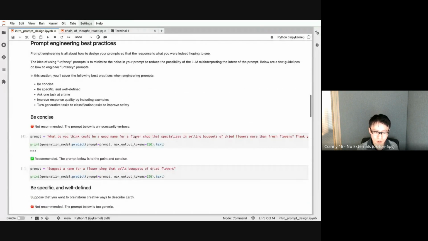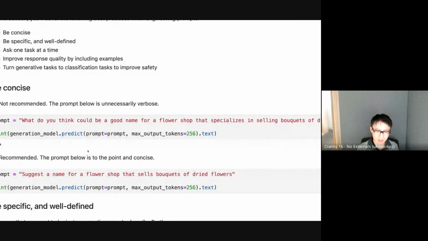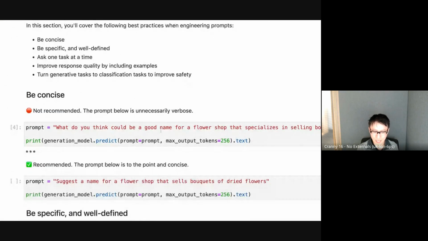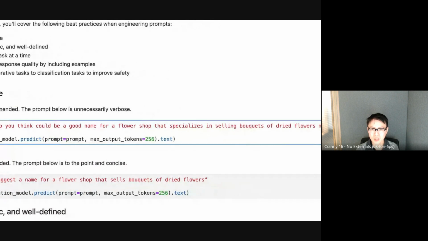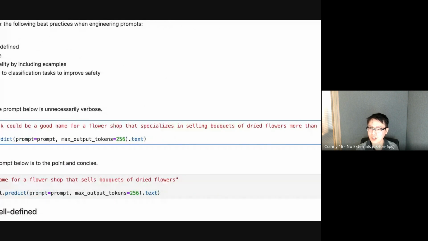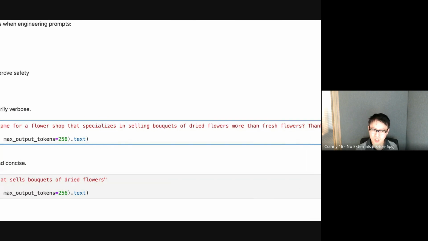So here are some good best practices to consider when creating your own prompts. For example, if you're looking for a good name for a flower shop, here's an example of what you should not do. Here's a prompt that you should probably not use: What do you think could be a good name for a flower shop that specializes in selling bouquets of dried flowers more than fresh flowers? Thank you. Now, nothing seems wrong with this prompt, right? Grammatically, it's correct. It's a proper question.